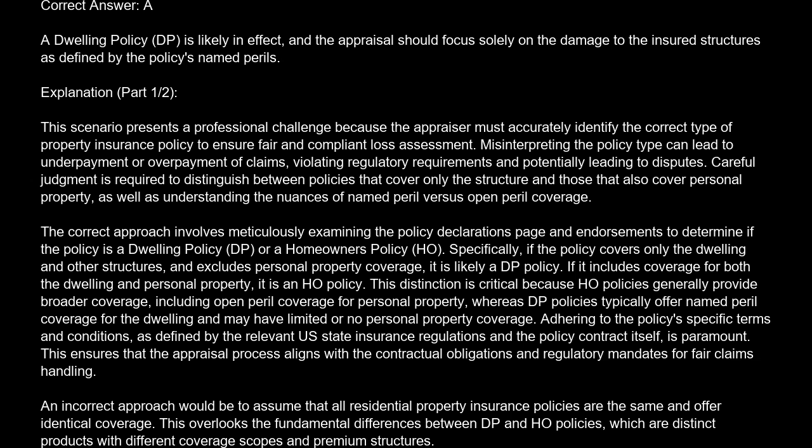Misinterpreting the policy type can lead to underpayment or overpayment of claims, violating regulatory requirements and potentially leading to disputes. Careful judgment is required to distinguish between policies that cover only the structure and those that also cover personal property, as well as understanding the nuances of named peril versus open peril coverage.